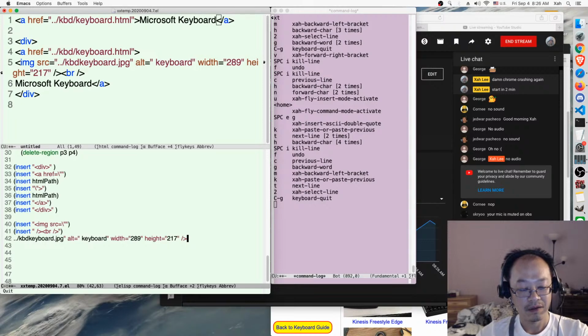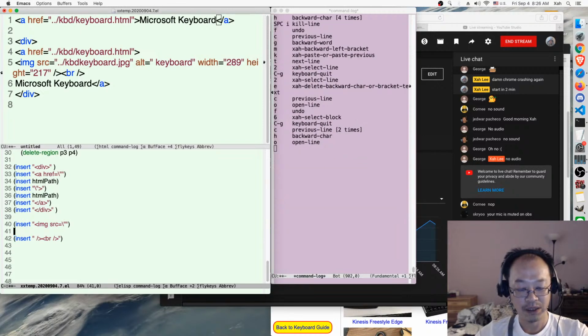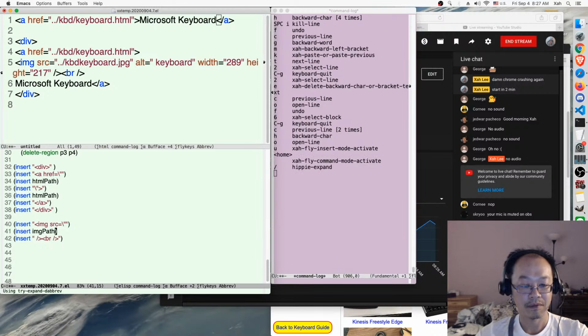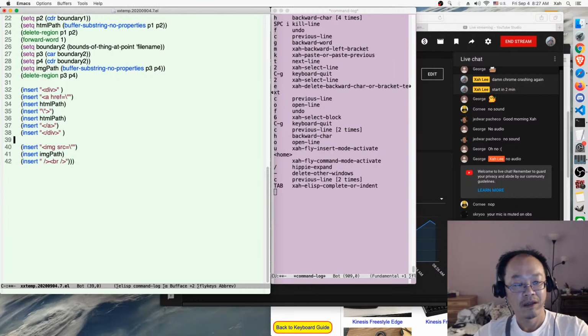Okay, so then in between, so here this part is the image link. In between, you need the image file path. So insert image path. Okay, so that's essentially what the code looks like. Let's prettify it.